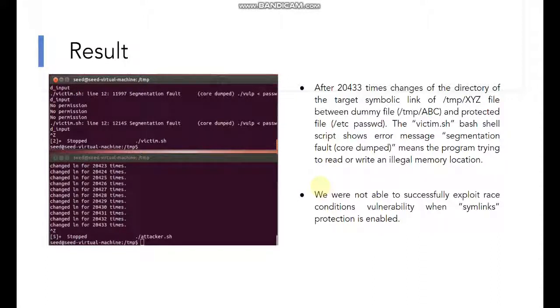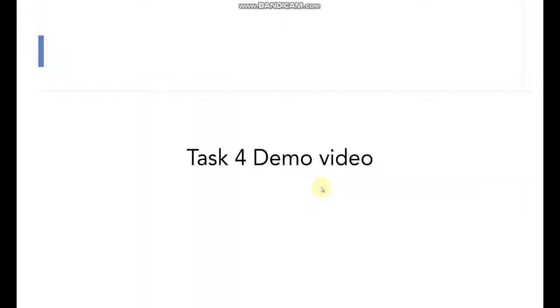However, this mechanism is not fully reliable because it has a few limitations. The mechanism works only for sticky bit directories like /tmp. Therefore, the attacker can exploit the race condition in other directories and gain access. So let's move on to the task for the demonstration video.